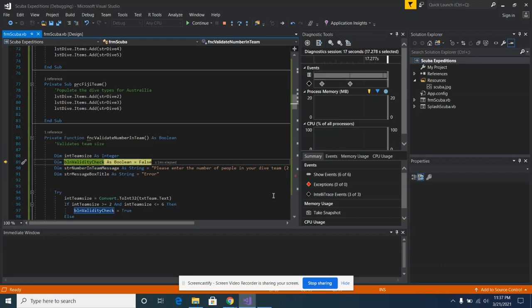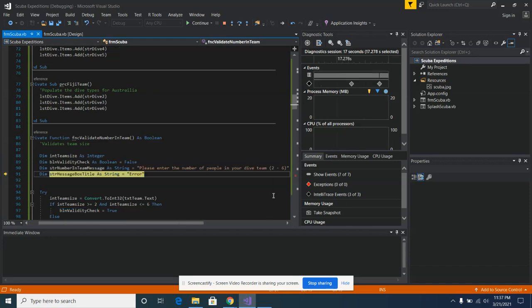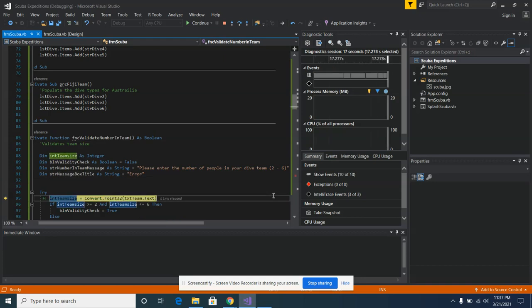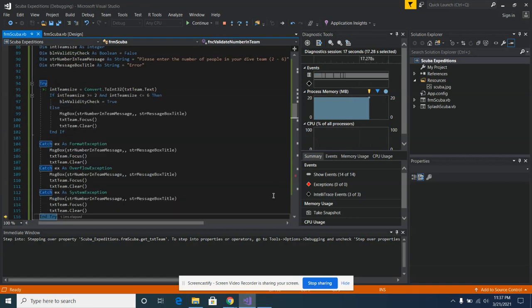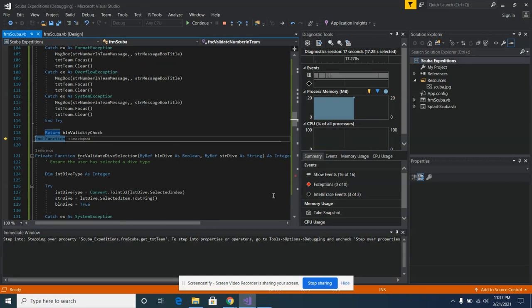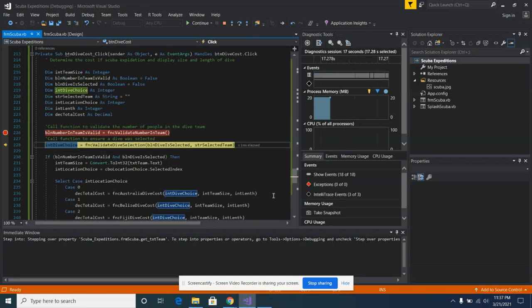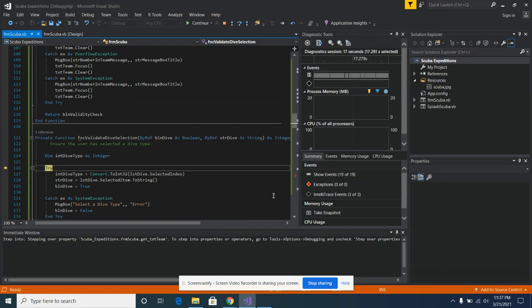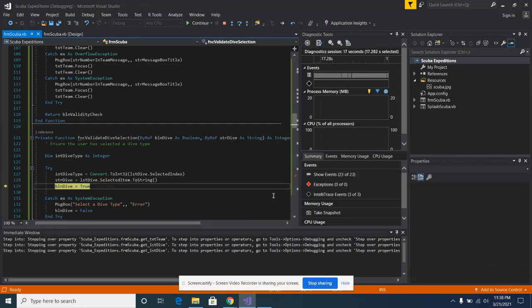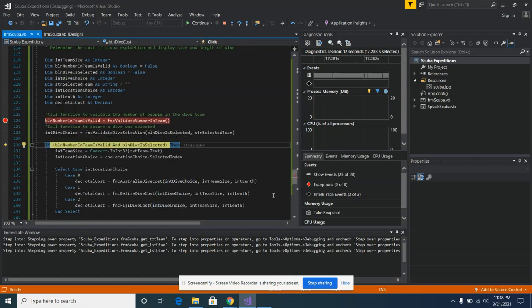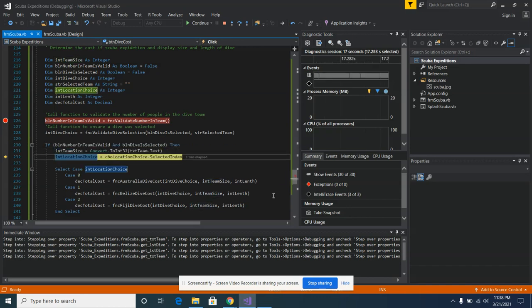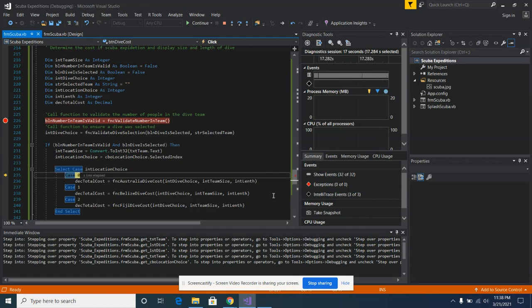So I'm holding down the function key and hitting F11, and it is now stepping through that function validate number of team. It's going to do the try. It's going to go to the team size. It's going to set the validity check to true. Return my true validity check. It's going to go down to the validate dive selection, jump into that function, set the dive type, won't hit any exception, so it's going to return that. Now we know both of these are valid because they returned, so it's going to jump into team size, location choice. It's going to grab our location choice.